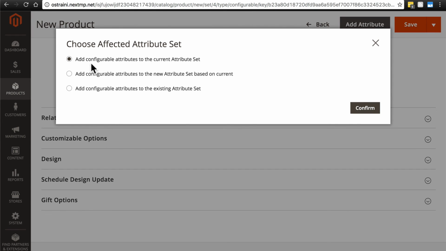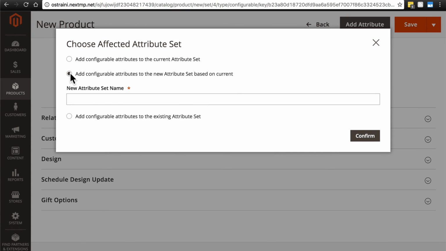So we have the option to add configurable attributes to the current attribute set, which I believe is currently default. Add configurable attributes to the new attribute set based on what we're currently using, which is what we're going to do. Or add configurable attributes to an existing attribute set. We want to create a new attribute set based on these attributes that we've just added. So we'll choose this option.